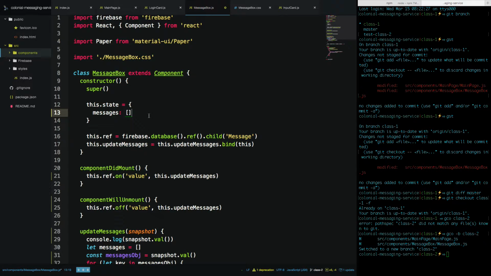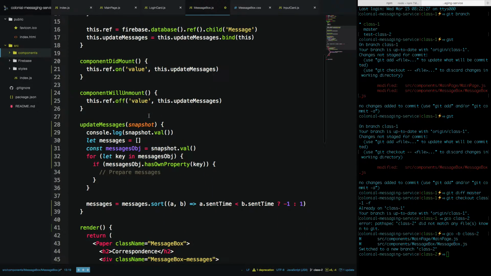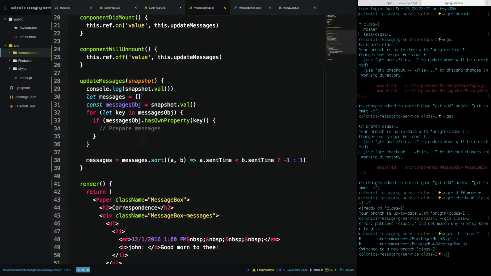We haven't pulled any messages. That's nothing, so it starts as blank. When we receive information from Firebase, we're going to have an empty array which will eventually be populated with the messages that we want, and that will then be set to our state. So our state will eventually have this here.